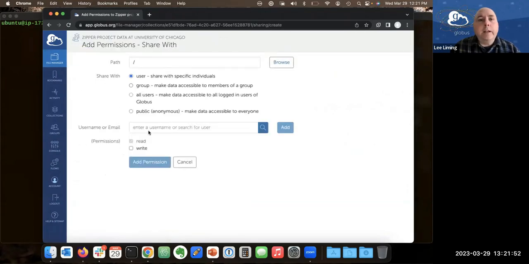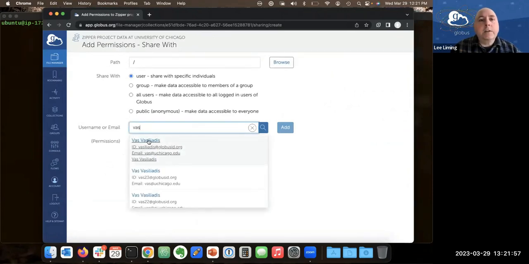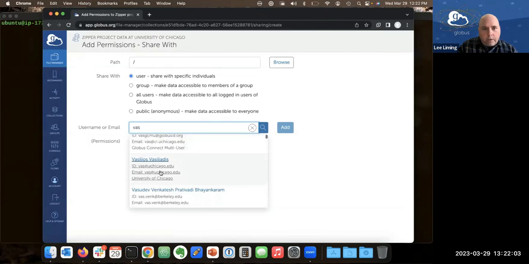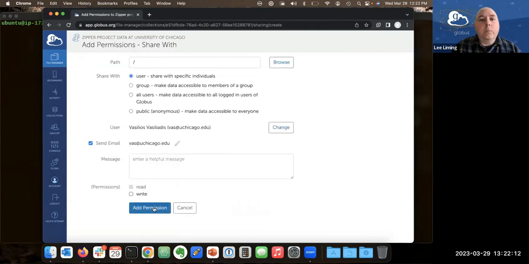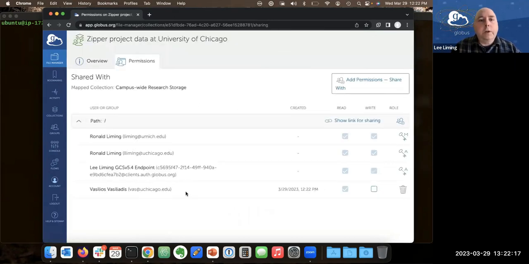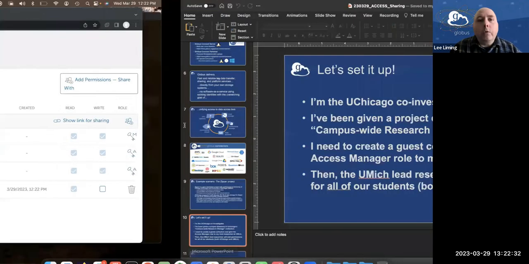I would do that by finding them, first of all. Let's say that I wanted to give this guy named Vas Vasiliadis, who, let's see, no, I don't want to give it to any of those Globus IDs. There we go. This is a University of Chicago, Vas Vasiliadis. That's the person I want. I could give him read-only access, and voila. So now he should show up here with permissions, only read, not write. So now I've granted one of my colleagues on the Zipper project permissions to the guest collection. So that's the researcher experience. That's what we are trying to enable for our researchers.